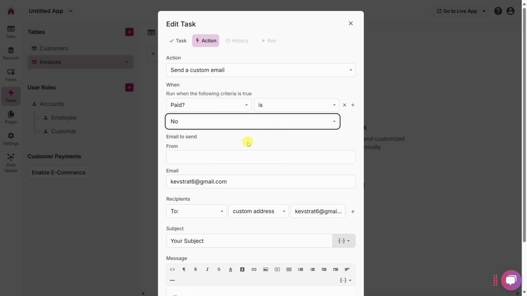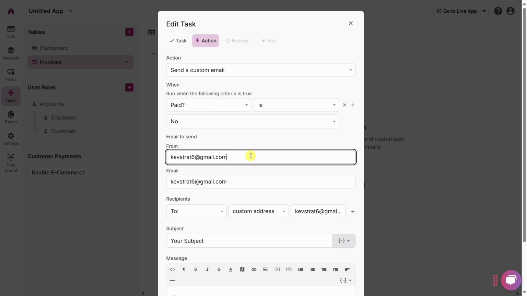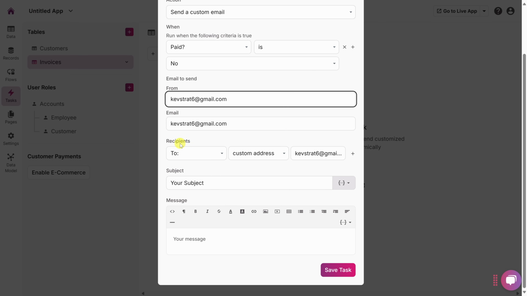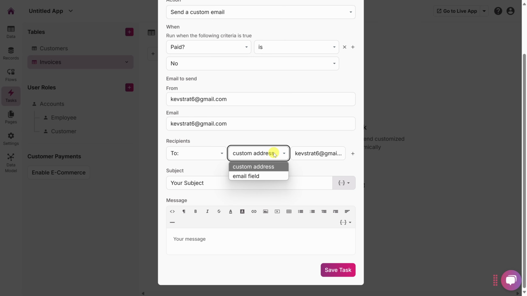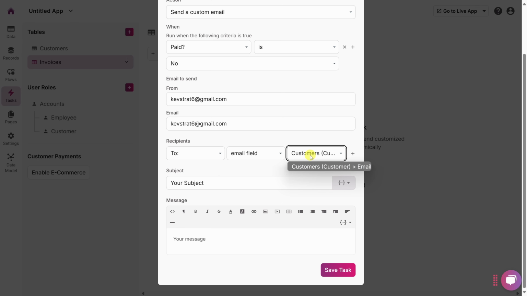Next, I need to enter in the email address that it'll come from. I'll enter in my email address. Then let's scroll down just a little bit, and here I need to define the recipient of this email. This is one of the really neat things. You can use the different fields in your tables. So right here for the to, I'll click on this dropdown and I could use my email field. I'll select this. Here it's finding the email field. That looks good.